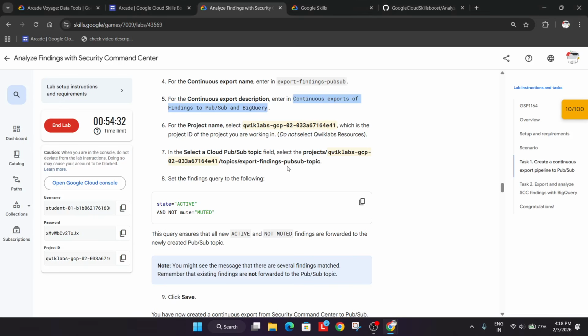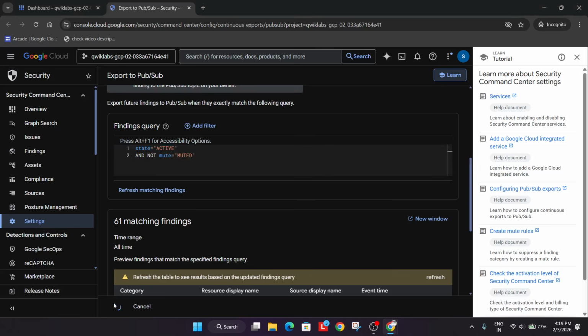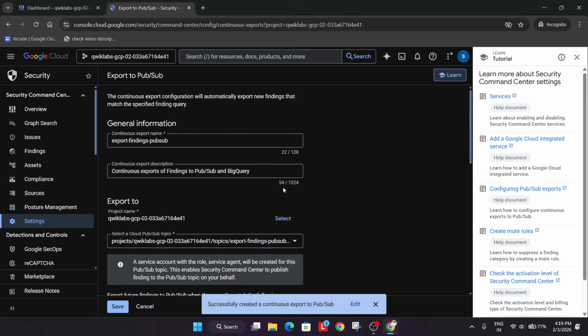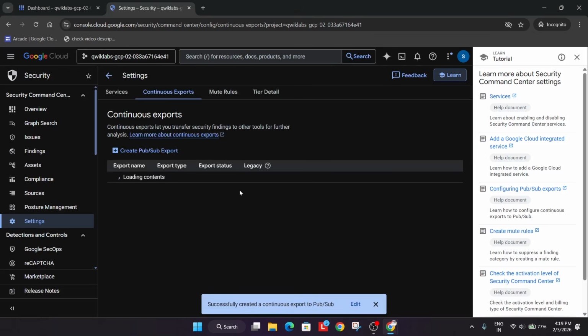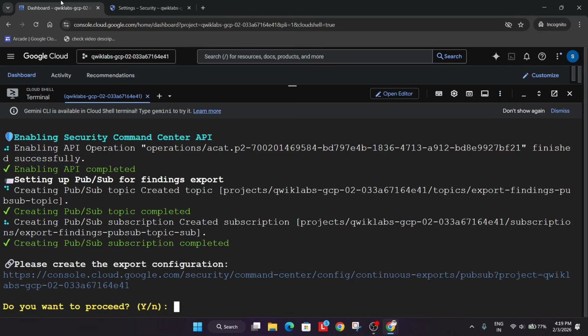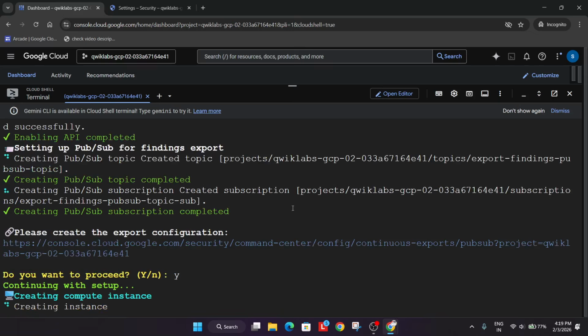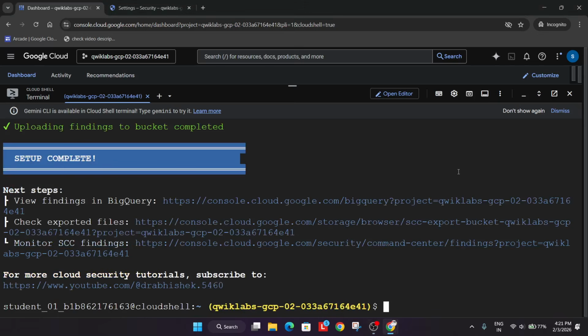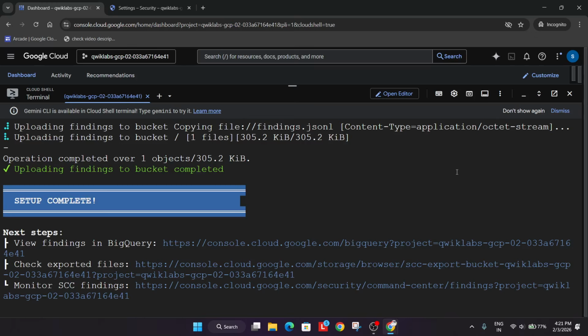All things are done successfully. Now simply save it. So finally it is successfully saved. Now just type Y and hit enter. Now after some time you'll see this output is here. Now what we need to do, we need to click on this first link.